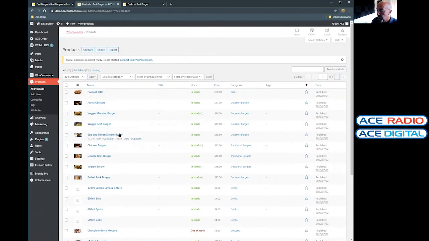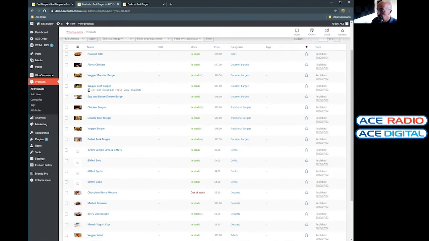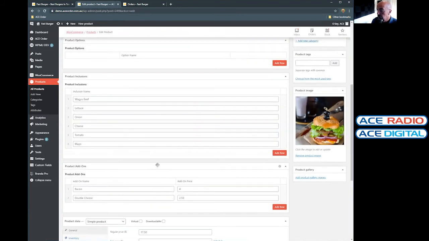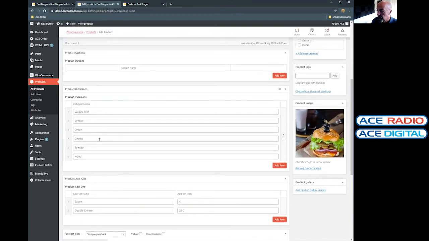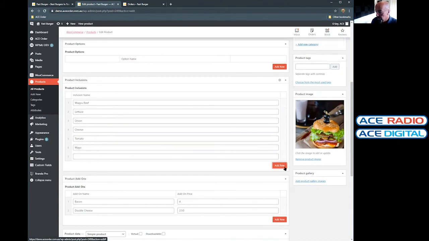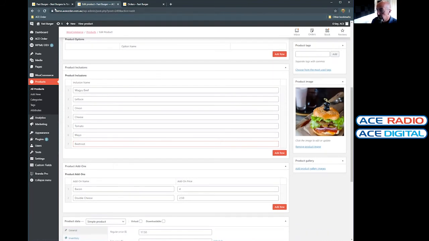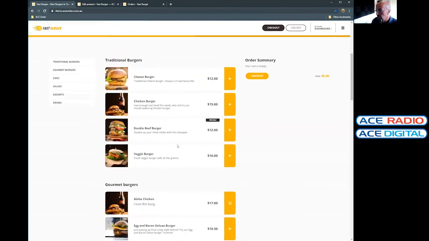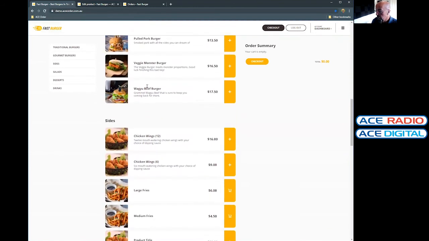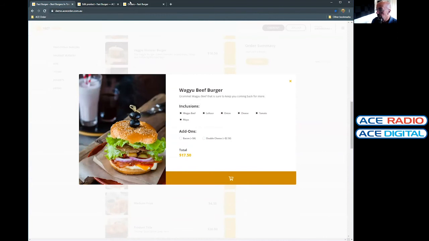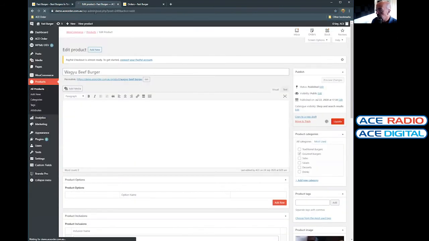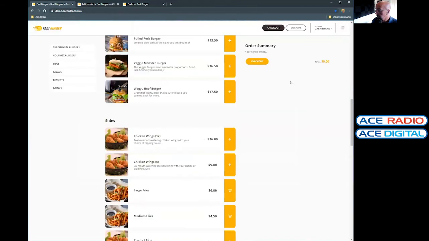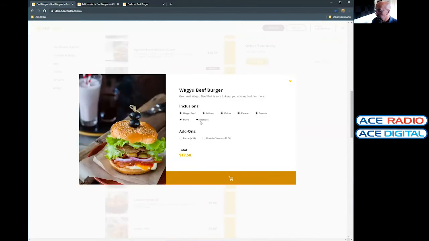If you have one that has options, if I go to the Wagyu beef burger, you'll see here that it has Wagyu beef, lettuce, onion, cheese, tomato. You can add a row really quickly. What would be something else that we'd put on there? All right, just controversial. Beetroot. And if I go back to the product, which one have I done? The Wagyu beef burger. Because I haven't hit the update button, update. And I go back into the Wagyu beef burger. Now it has beetroot as an option.